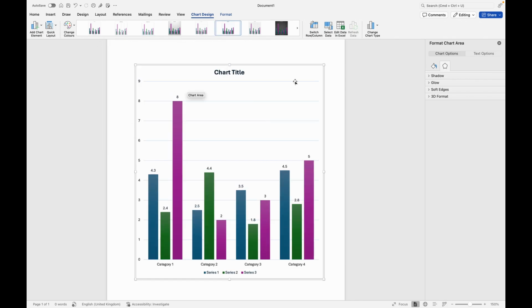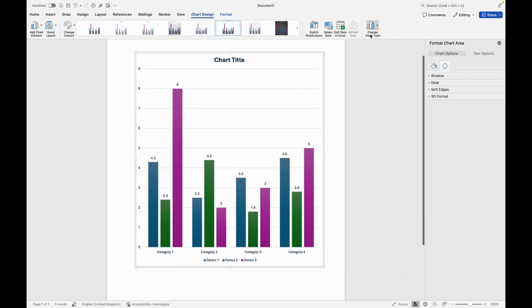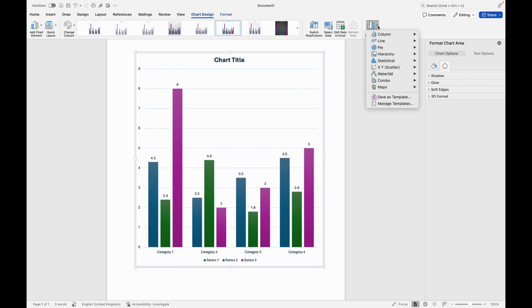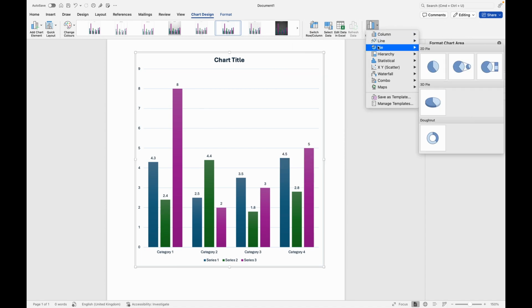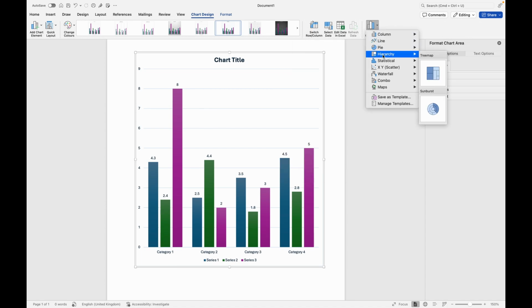In case in the process of working you want to change this particular chart into something different, all you have to do is click on change chart type. Then you go ahead and select from this option. It can be a pie chart or a line chart or a hierarchy chart.